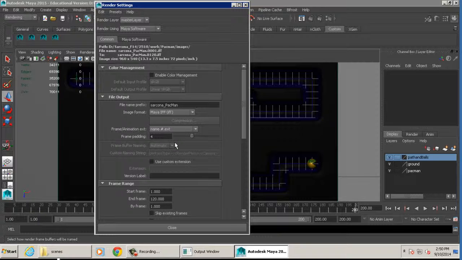And the reason we're changing that to name.number.extension is when we bring this into After Effects, After Effects will read that as frame 1. If we look up at the top of this, Sarcona underscore Pacman dot 0001 for frame 1 dot tif. If we change this to something else, After Effects may not read the files at all. It may say, what is this? I don't know what kind of file this is. I don't know what order these files are supposed to be in. So this name.number.extension is the one we use every single time.